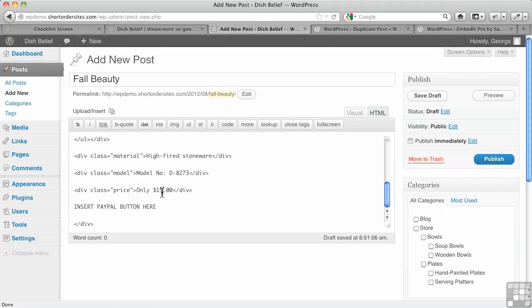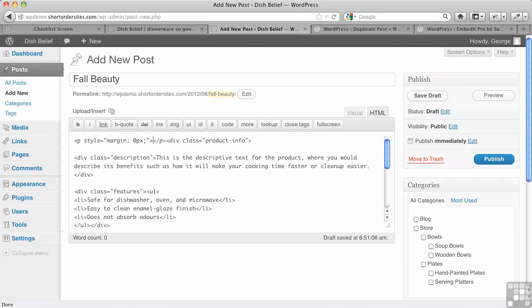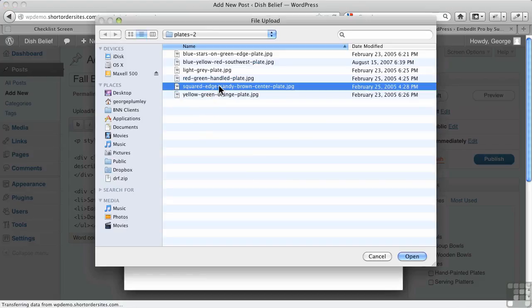And all we have to do is go in and change things like this. The price. Let's say this is 8169. It's high-fired stoneware. We would change our description here. And of course, we need to add in a new image. So I just get rid of this. Remember, I've got to go right from image, the opening bracket, to the closing bracket. I get rid of that, leave my cursor where it is, okay. And then I go and I upload a new image. There we go.